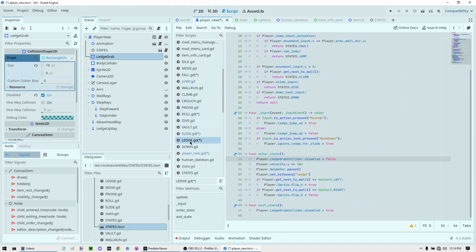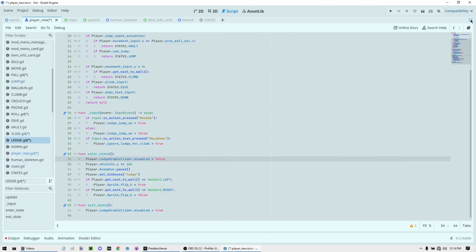So go back to the ledge state script we're just on. Now that's what this line does. Player.ledge grab collider disabled equals false. The wording is a little bit weird, but that's how it works in Godot. You are setting the disabled property of it to false, meaning that it's not disabled. So this makes it active, okay?